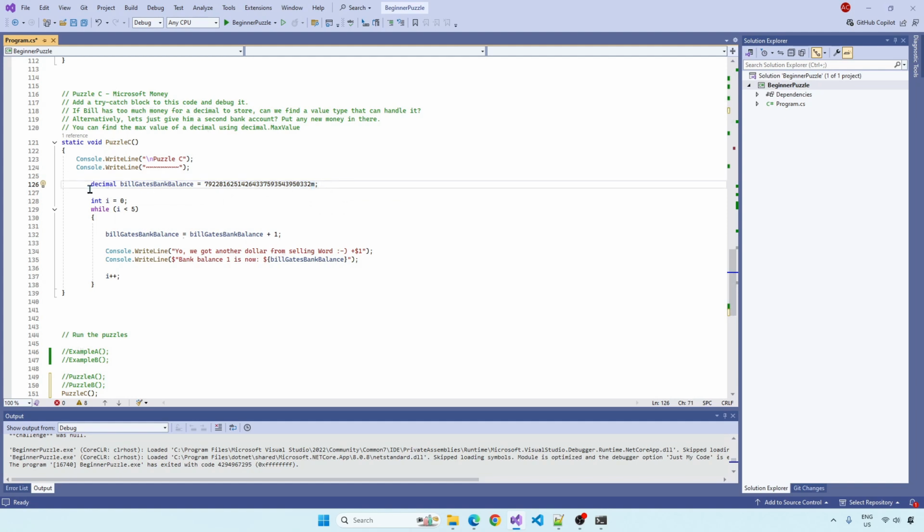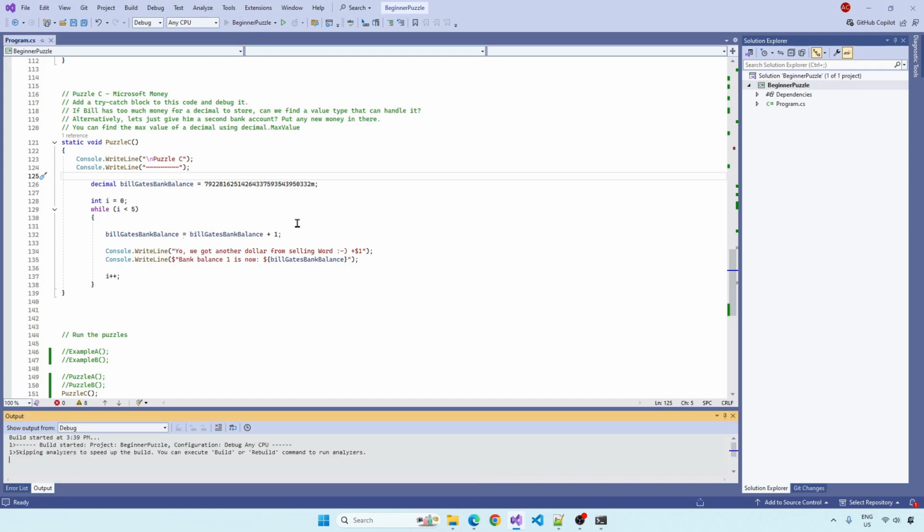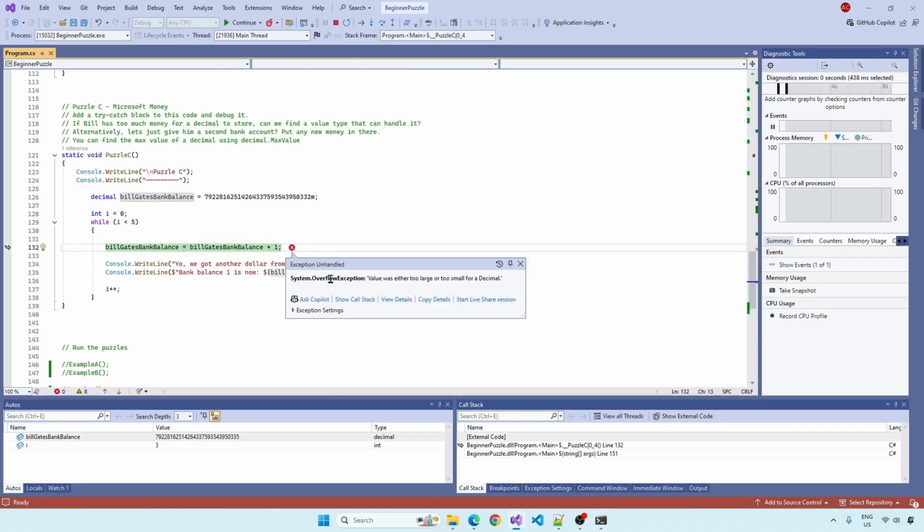So we're wanting to add 1 to Bill's bank balance, and you're not going to believe this, but see that amount of money, that's actually the highest a decimal value can be in C#. So when you add 1 to it, you're going to get an error. Okay, if I run that, we get an overflow exception, it's overflowed the maximum value. So that's the maximum there is.